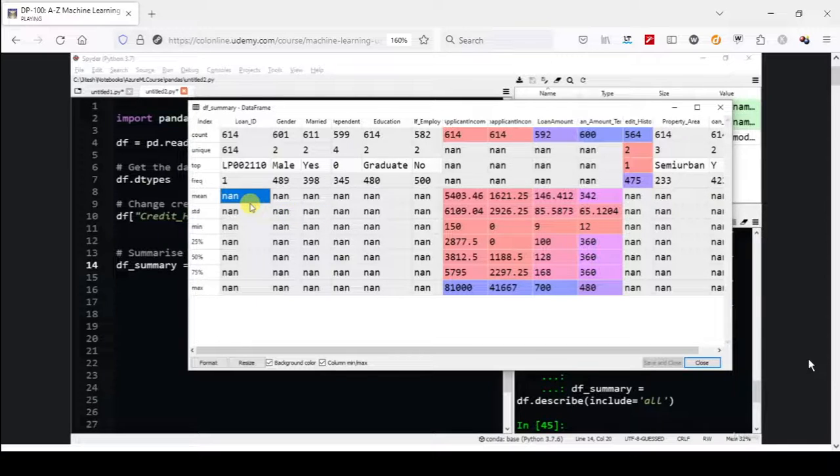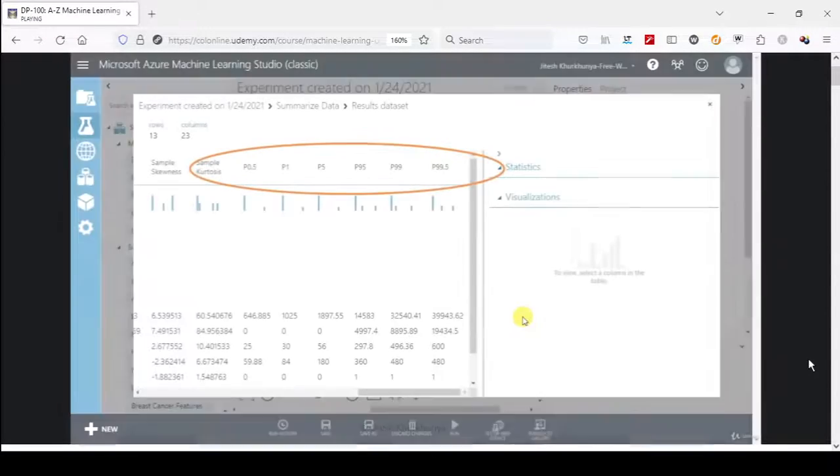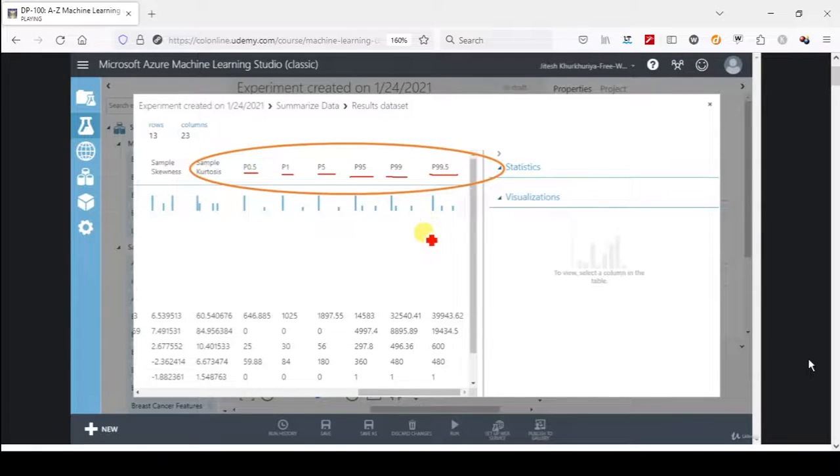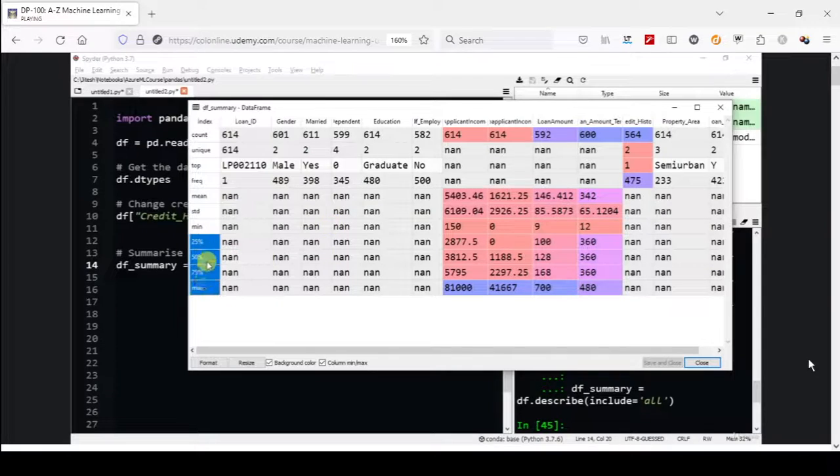Great. Now, everything looks great, but if you remember, when we visualized the stats in Azure ML Studio, we used to see various percentiles such as 0.5, 1, 5, 95, 99, and even 99.5 percentiles. Whereas here in pandas, we see only the 25th, 50th, and 75th percentile. So what should we do? Well, it's not difficult at all. Ideally, anything that is coded here has more flexibility. And same is the case with pandas and Python as well.